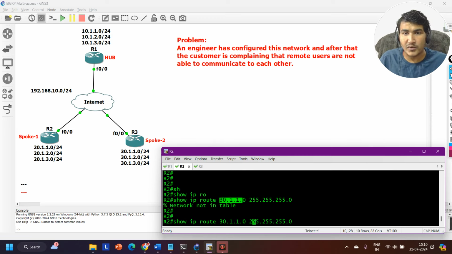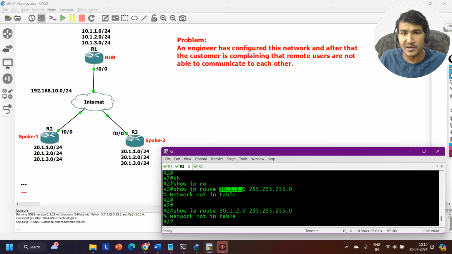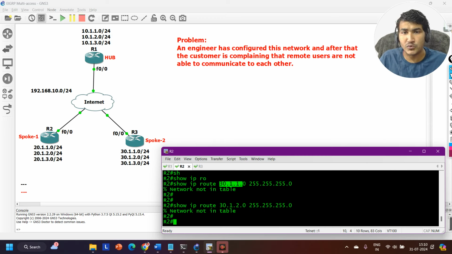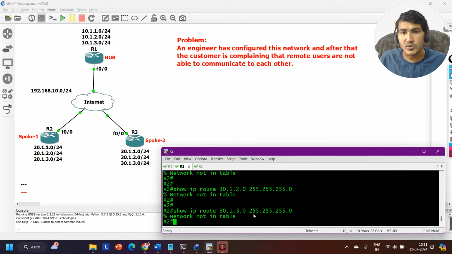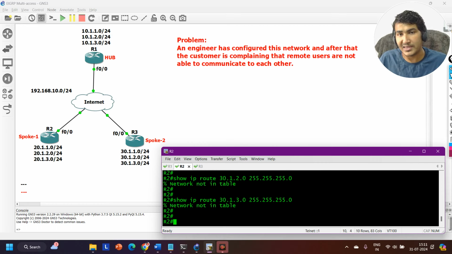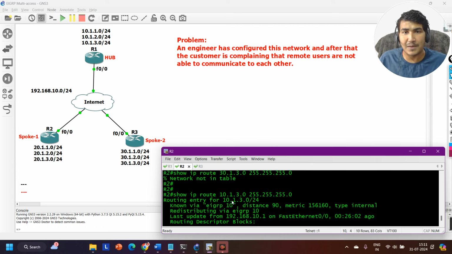As well as for 30.1.2.0, the second subnet in branch office 2. See, we don't have a route for 30.1.2.1 and 30.1.3.1. See, I don't have a route, right? So these networks are not available in the routing table of router 2. This is why end users are not able to ping 30 users, right? In the same way, you can verify the routing table of R3. And before that, if you check the routing table for, let's say, 10.1.3.0, which is running on headquarter, see, for this network the route is available in the table.